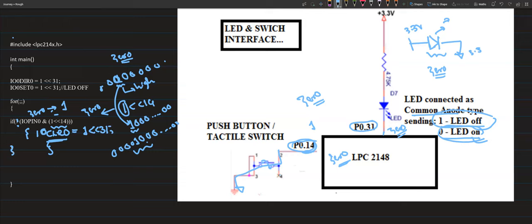So if they ask something like, as soon as you press it, keep the LED always on, then you make this 31st bit clear and stop, and the program is finished. But if they ask you to switch off after maybe 1 second, then you have to write one for loop for i equals 0, i less than maybe 40,000, i plus plus. After that delay, you have to switch off the LED.